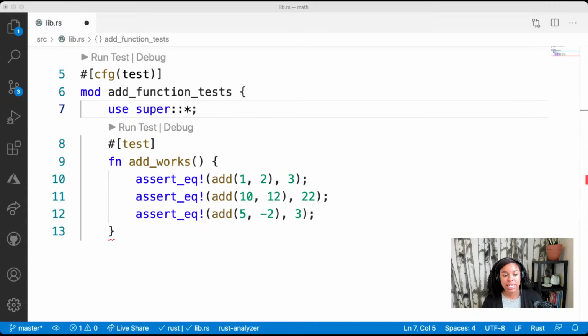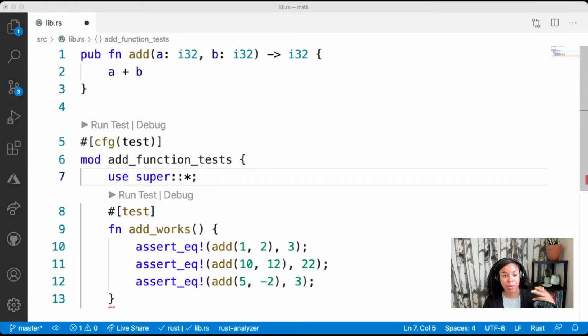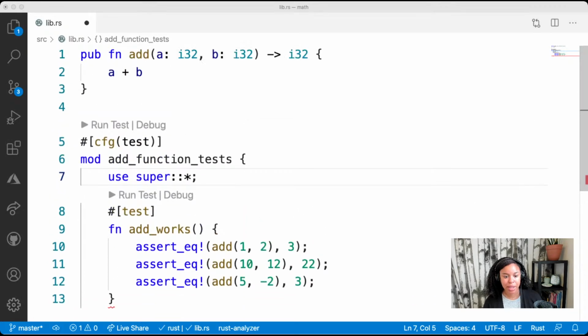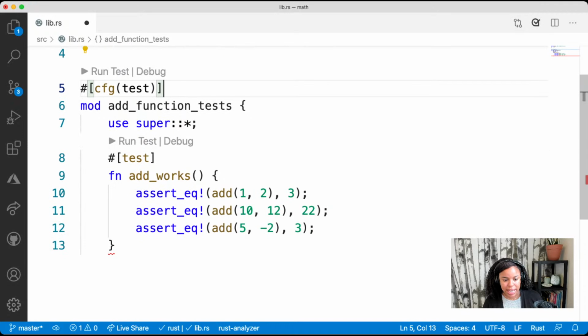We also use this `use super` here on line 7. Basically this is just saying that code inside of this test submodule, this add function test submodule, is going to be able to access the other code and the other functions in our outer module that we see up here. So that's basically why we're doing that. And then, yeah, that's the test that we have here.